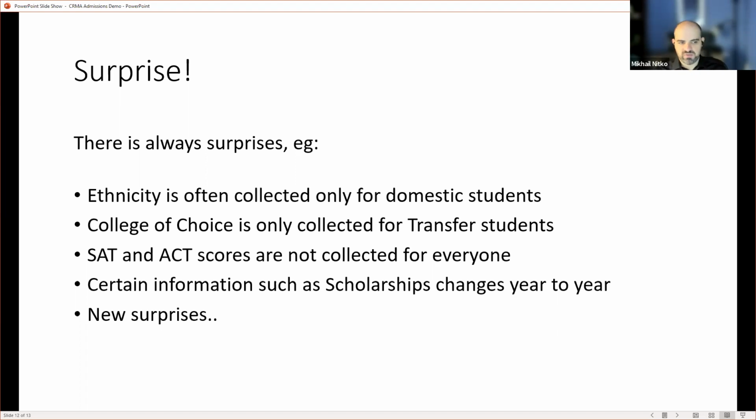Things like college of choice. As you can imagine, a freshman starting at a college does not pick which college they're going to, but only a transfer student does. So if you decide to look for a correlation between, do people who apply to certain colleges more likely to actually complete their application? That's not going to be that useful because only transfer students will have that field. That's a gotcha you've got to watch out for, that I'm sure is available in many different flavors outside of higher ed.